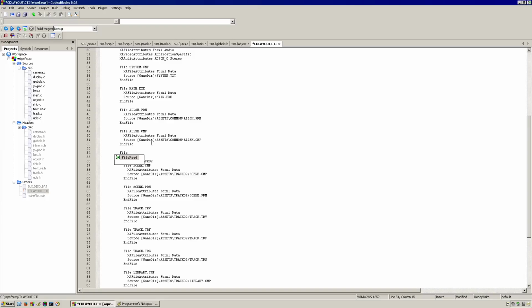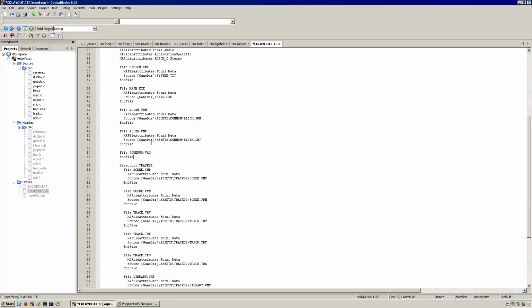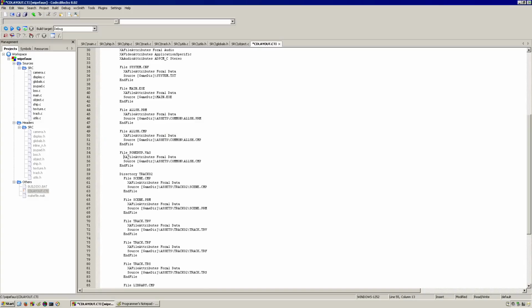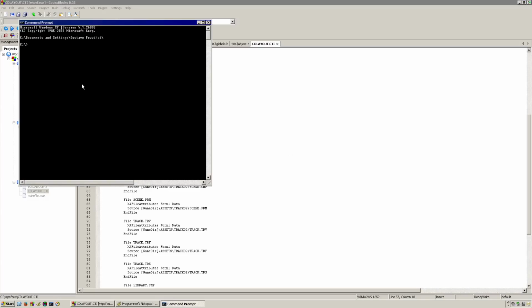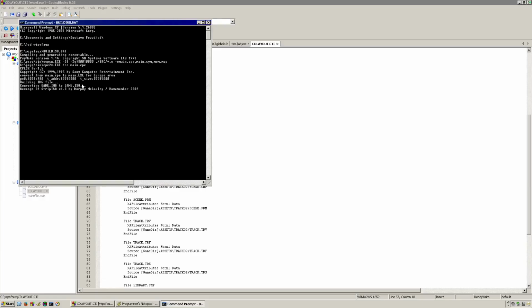file. So file powerup.vag, and then let's add this thing. XA file attributes, form1 data, sure, and then the source is game dir assets sound powerup.vag. So in theory, if we save and we compile this thing, and we generate our ISO, or build ISO, we should have that VAG file inside our file system, in the CD.